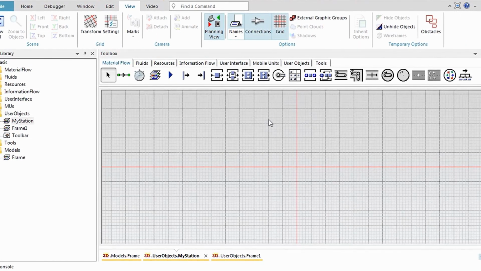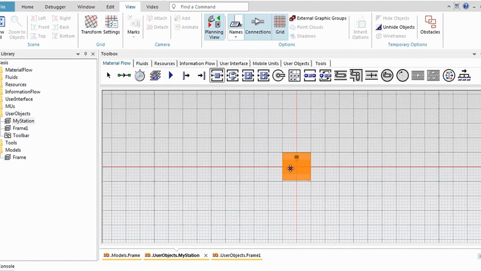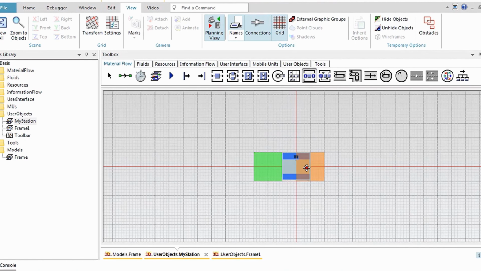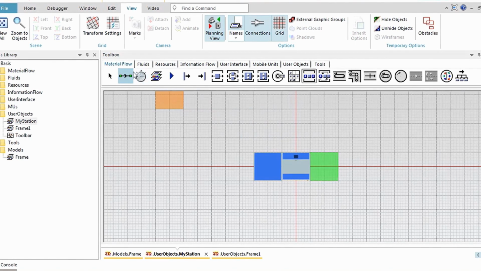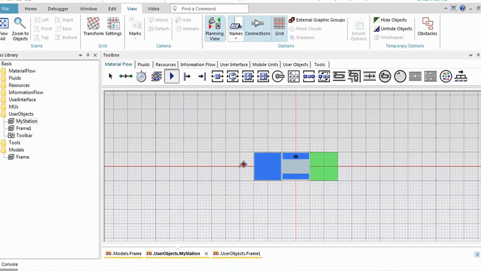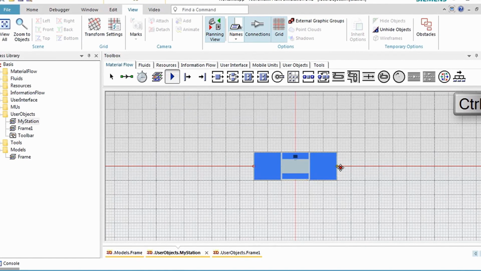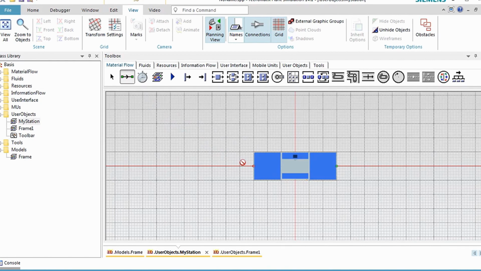We insert a station and a buffer which is in front of the station and a buffer as a successor of the station. To connect our station with other stations, we have to add two interfaces. Connect the interfaces with the buffer.